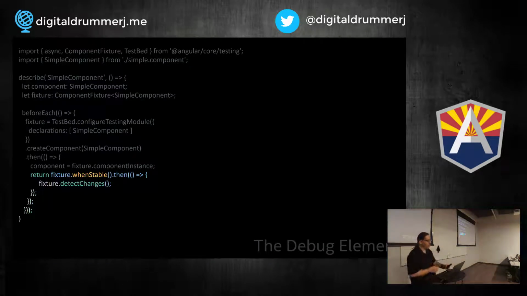So within our promise that got returned, we'll say, when the fixture is stable, then go ahead and actually trigger our change detection with fixture.detectChanges. You'll also run that same .detectChanges anytime you make changes that you want the UI to reflect so that you can then test it.